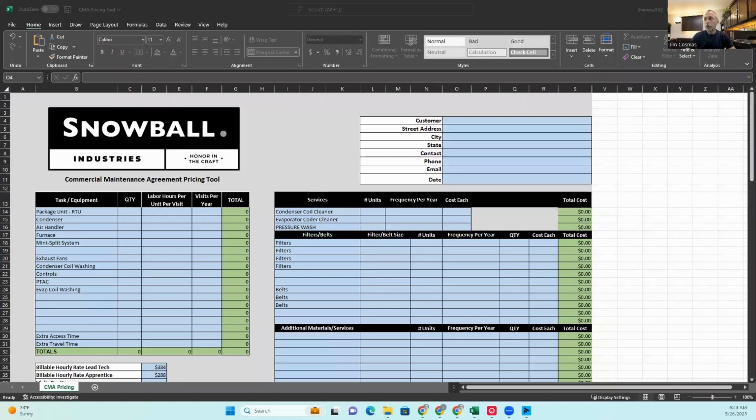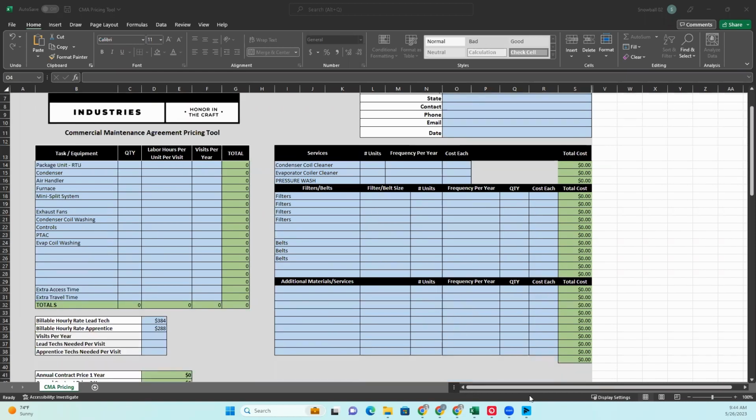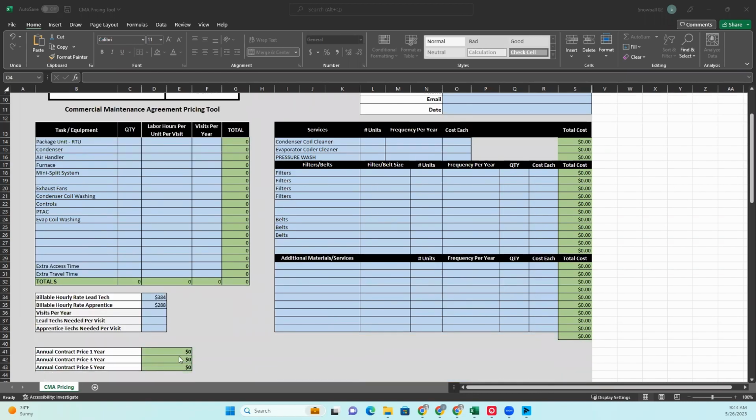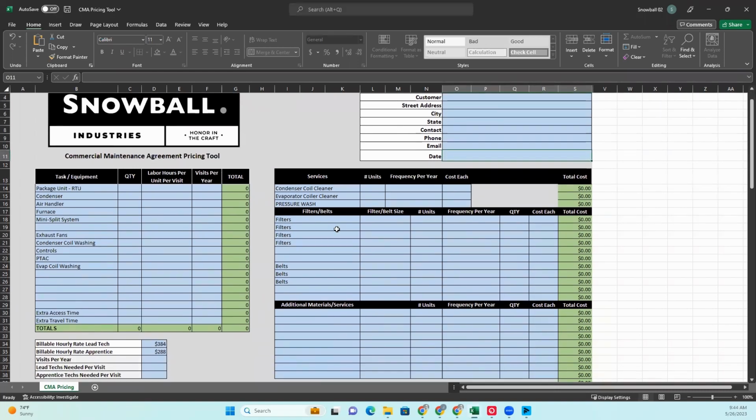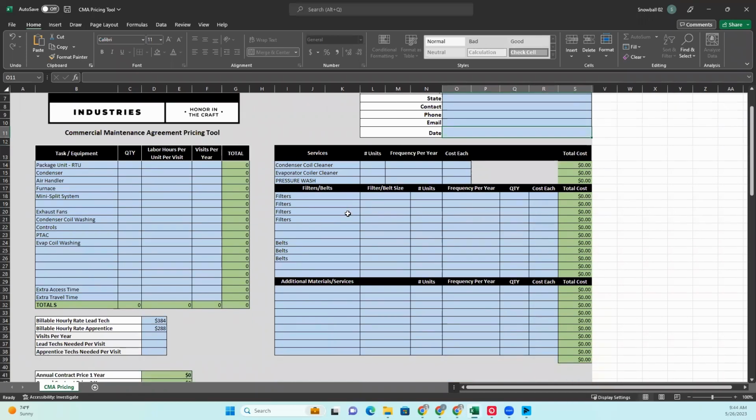So the commercial maintenance agreement pricing tool is what you're looking at right now. And it's pretty straightforward. As with every one of our forms, anything in blue is an area that you can fill in. Anything in green is basically a result. So this is self-explanatory, obviously customer, street name, and all that sort of stuff, name, emails, date, all that kind of stuff. But here's where the tool gets to work.